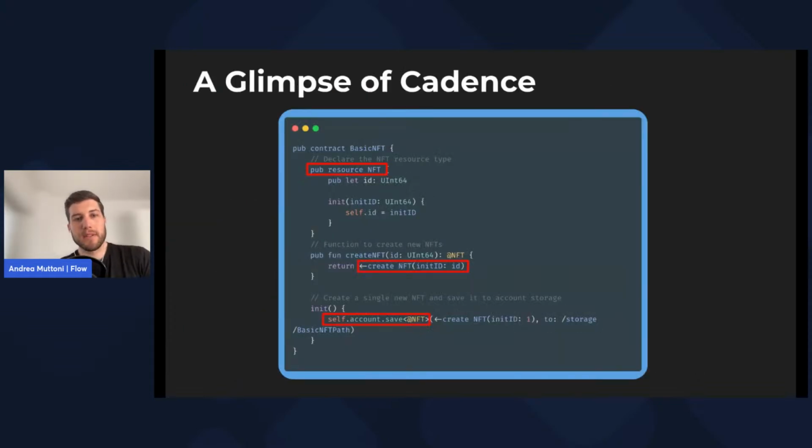Here's a little glimpse of a piece of Cadence code. Let's say we have a contract called BasicNFT, and we made BasicNFT up. This is not a standard or anything. It could be called anything. Again, this is a very simplified version of the contract, but it's important to show you the outlined red areas, which are the key features of Cadence.